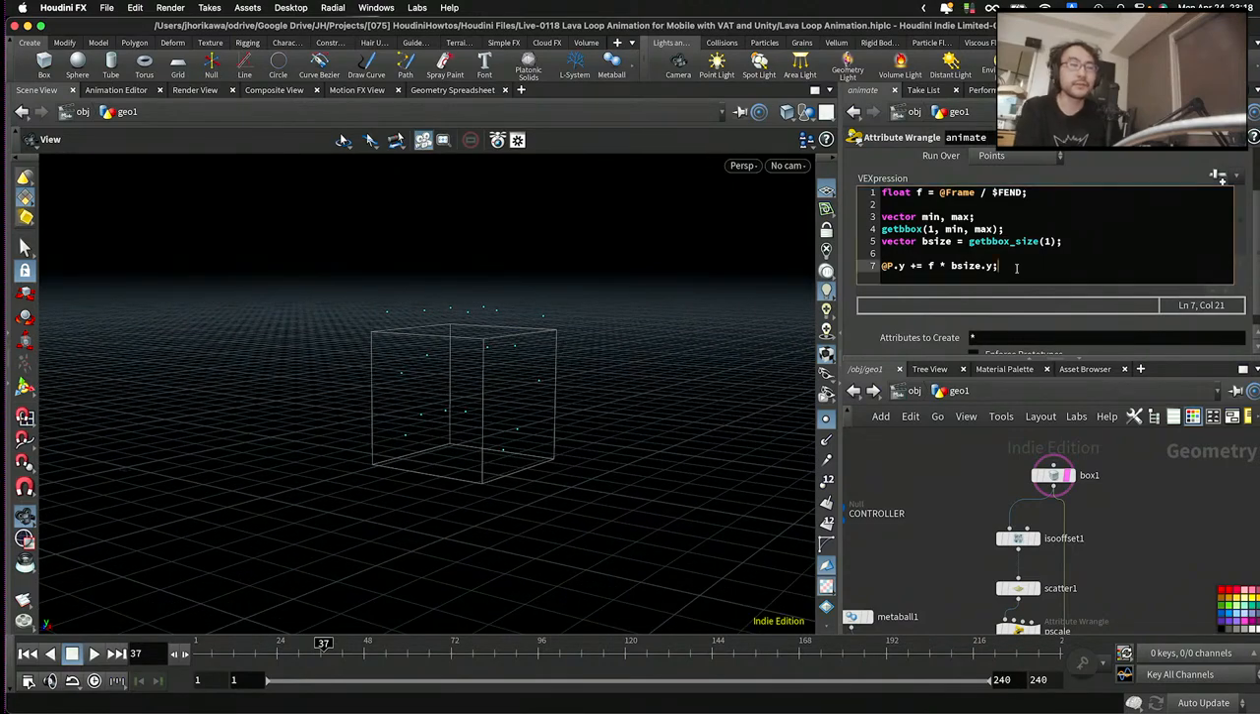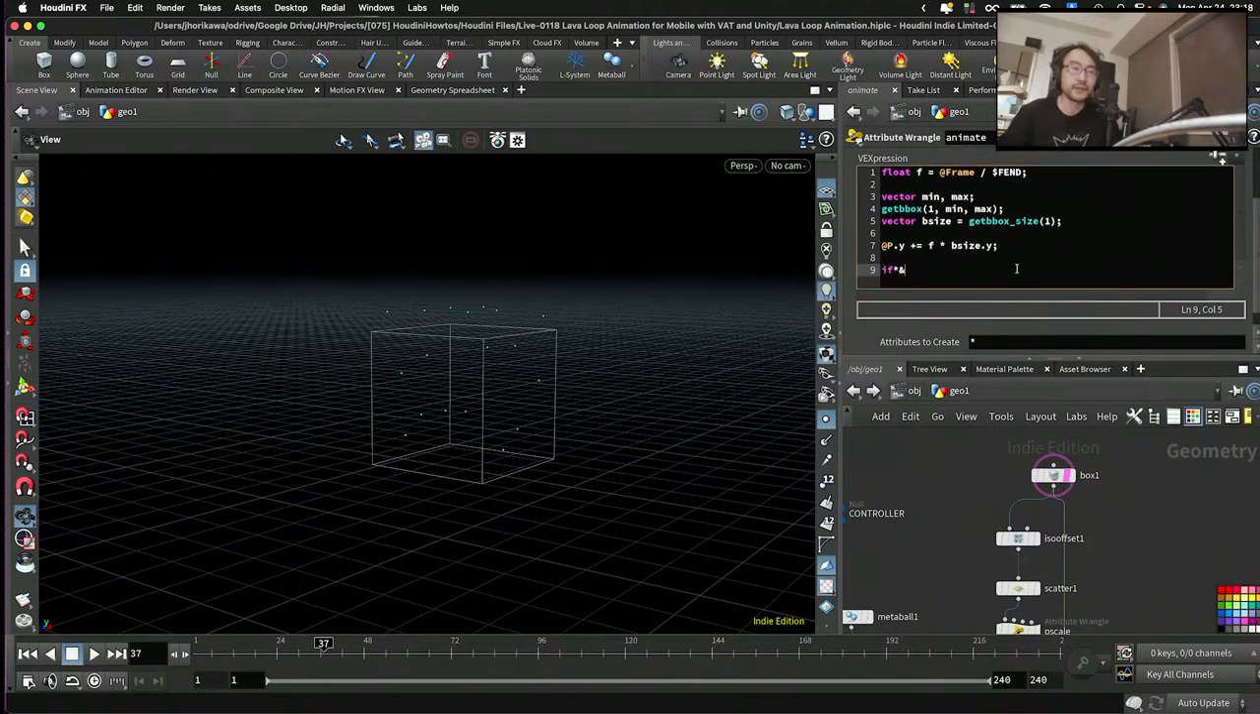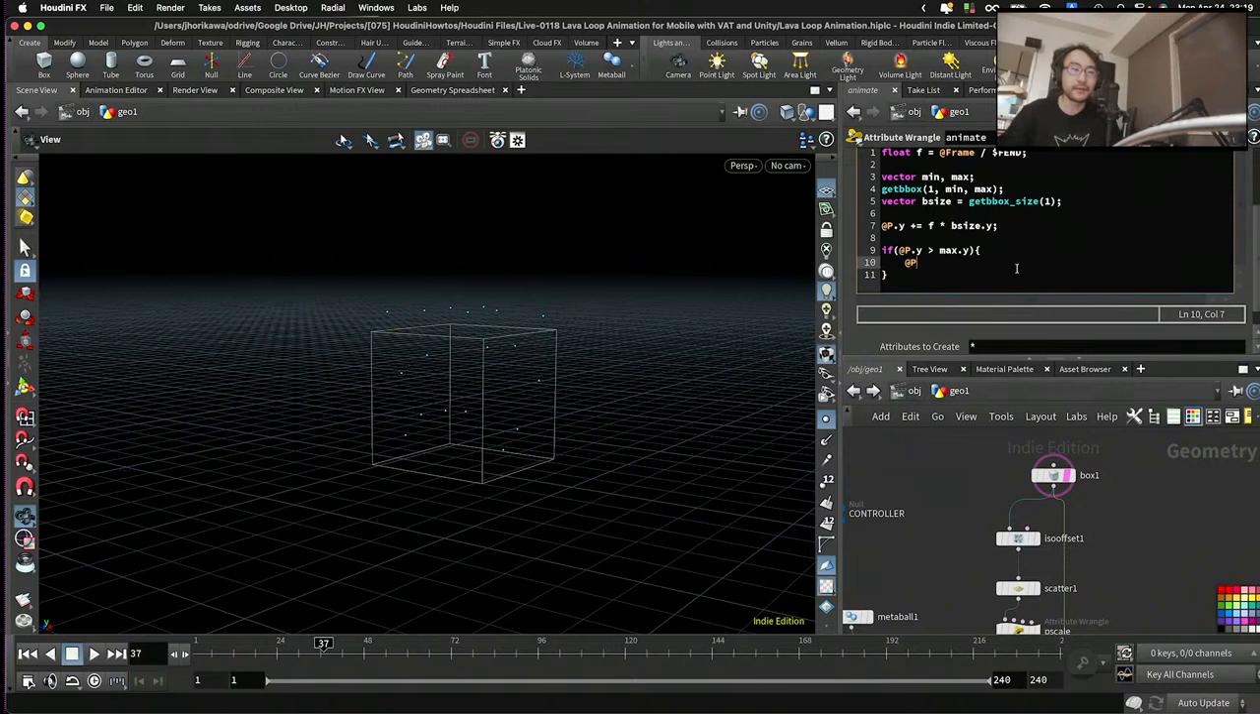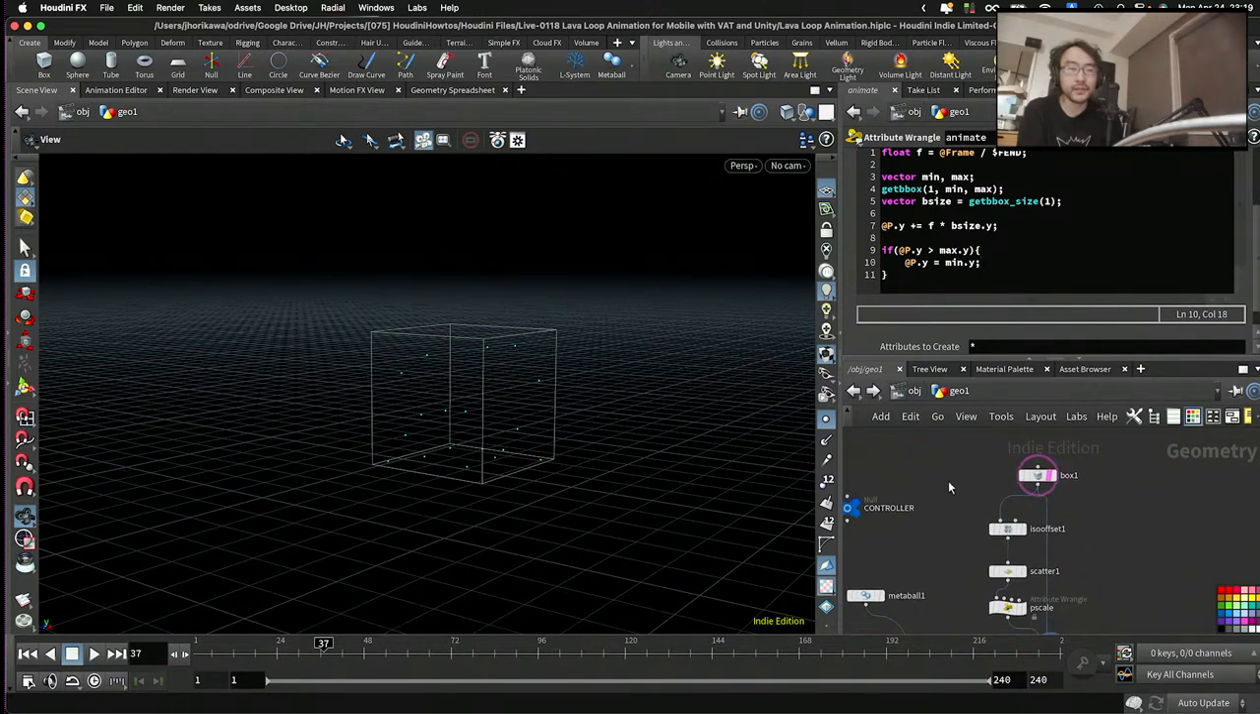Okay, so in order to do that, you need to have some kind of condition here. So if y is more than the max of y, then update the y coordinate to min y. So this is the bottom coordinate, and this is the top coordinate of this box. Okay, now let's see what happens.